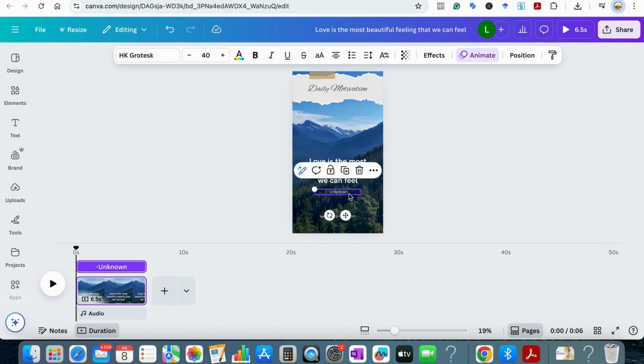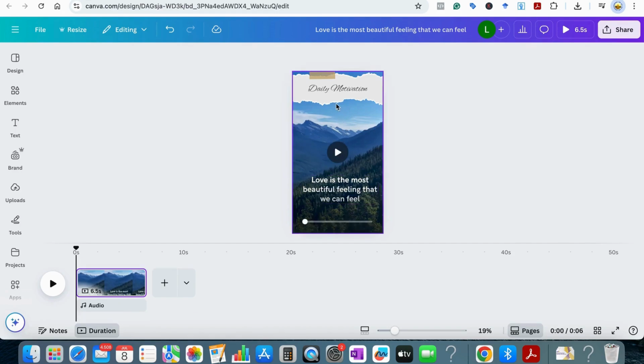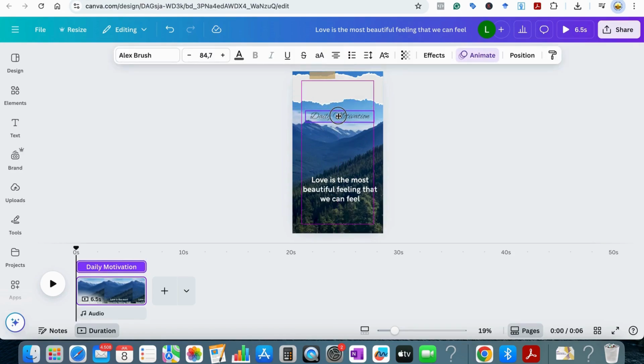You can use this one. You can delete it. Just press on the top, and you can click here, delete. Also, this one you can delete. If you have a website already, you can put your website here. You can put the link of your website. Now we will delete. We don't need that. And this one we can leave, daily motivation.